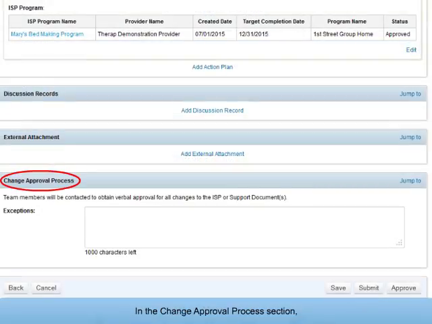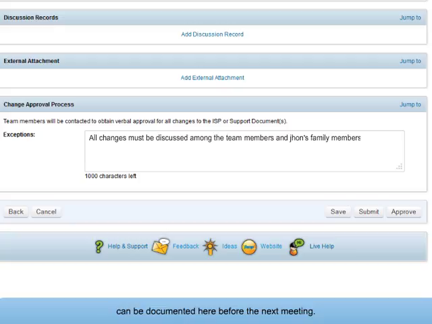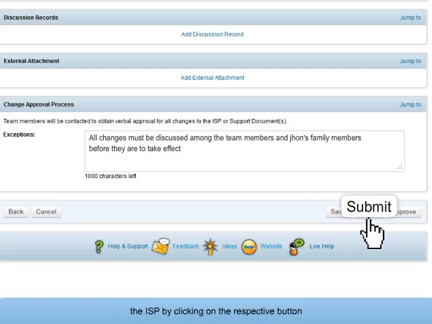In the Change Approval Process section, any changes made to the individual support plan that need approval from the team can be documented here before the next meeting. Depending on your permissions, you may choose to save, submit, or approve the ISP by clicking on the respective button located at the bottom of the plan.